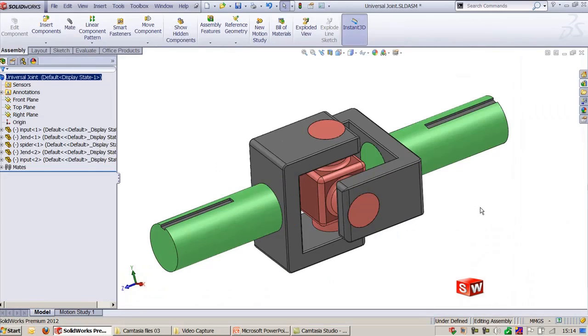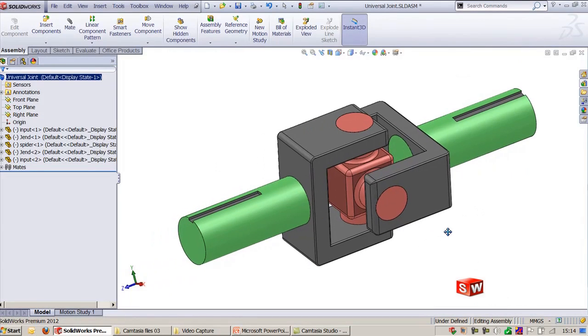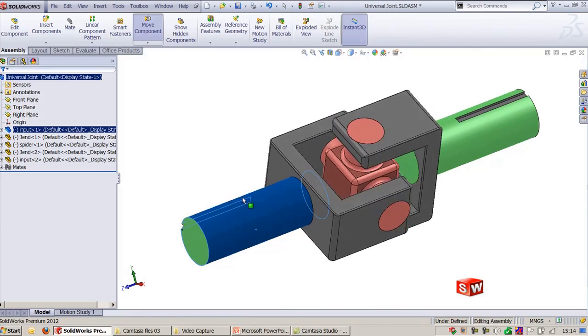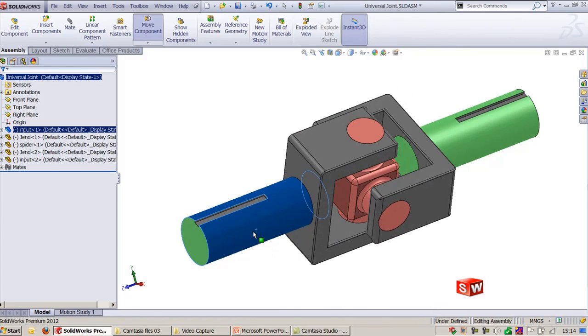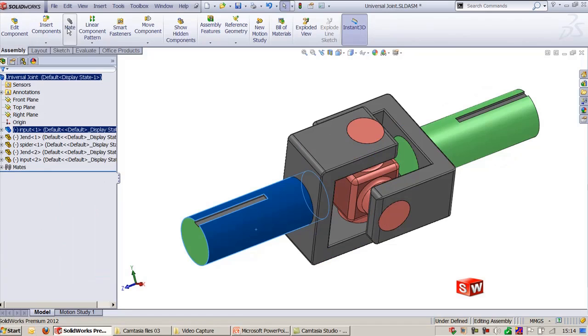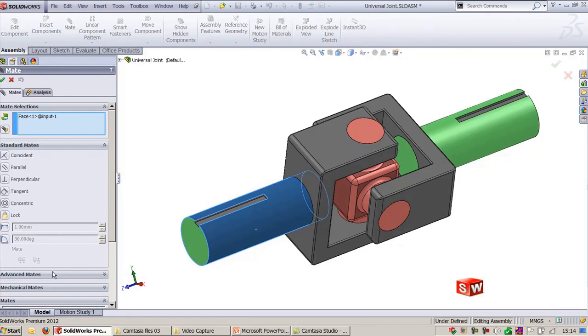Now this component is assembled and this is a universal joint. If I rotate this shaft, you can see how this component rotates. Here we don't have any universal joint, we have normal standard mates like concentric and then an advanced mate like width, and we assembled it. Now I will go and apply mate advanced.